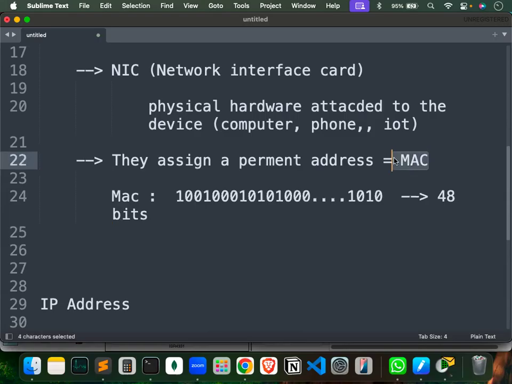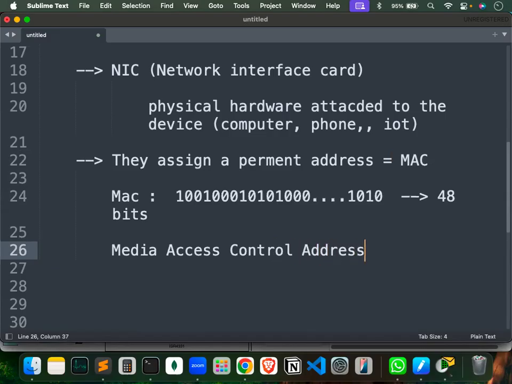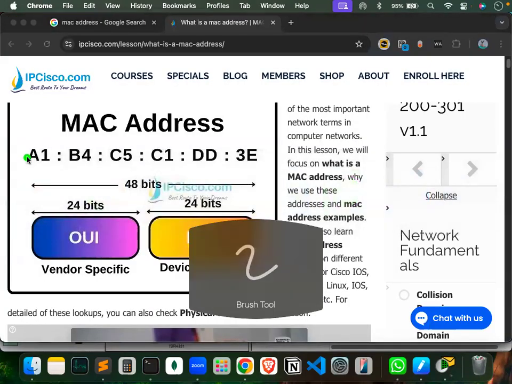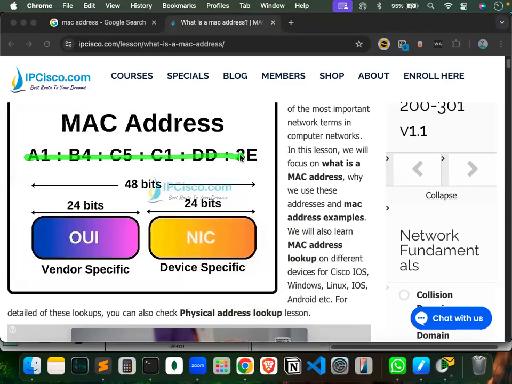MAC means media access control. Definition: media access control address. That's what the MAC shortcut stands for. You can think of it like this, something like 48 bits. Usually they won't represent all 48 bits, that's why they represent it in hexadecimal format. But don't worry, just think of it as an address.